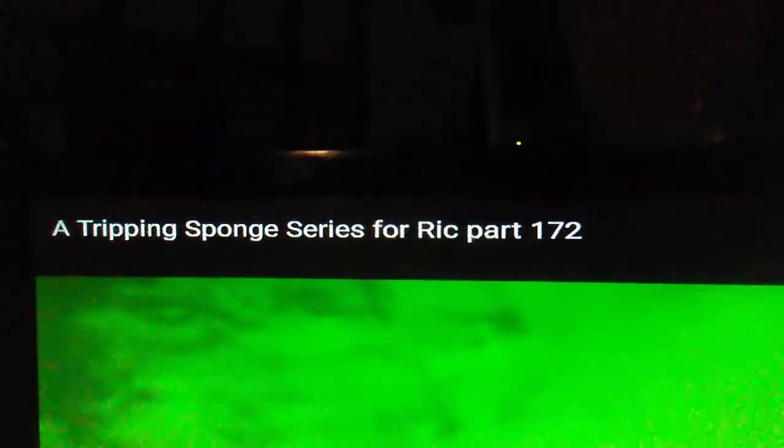Oh, and there's the canine. There's my canine. I found him. I'll be able to verify him too. There he is. So that's the one I'm gonna pick, just so we don't have to make this a 3-day project. So he's at 39 seconds. On a Trippi Series for Rick, part 172.